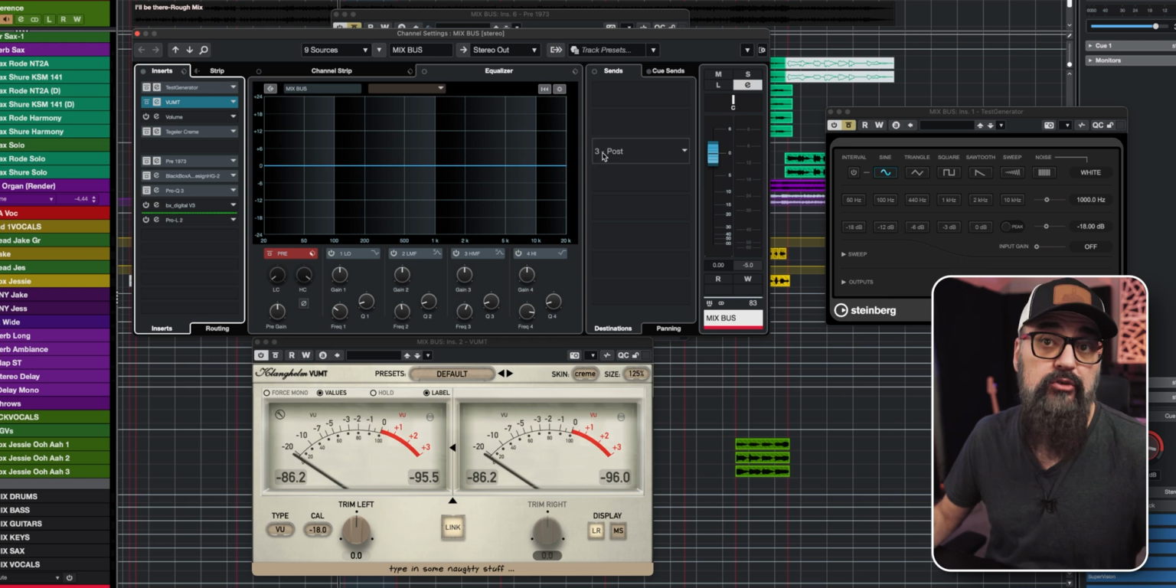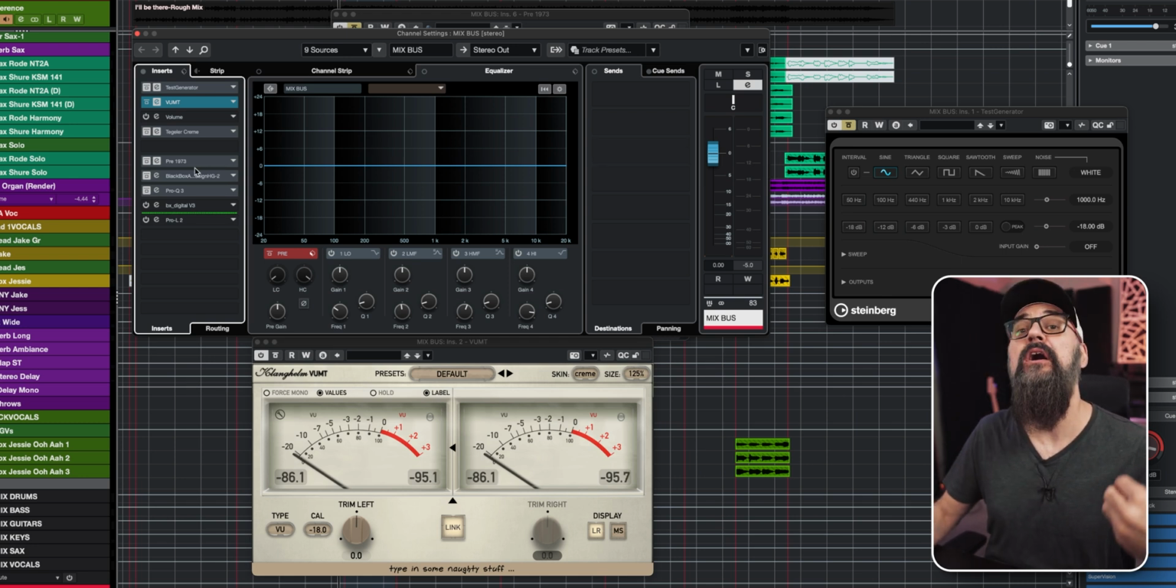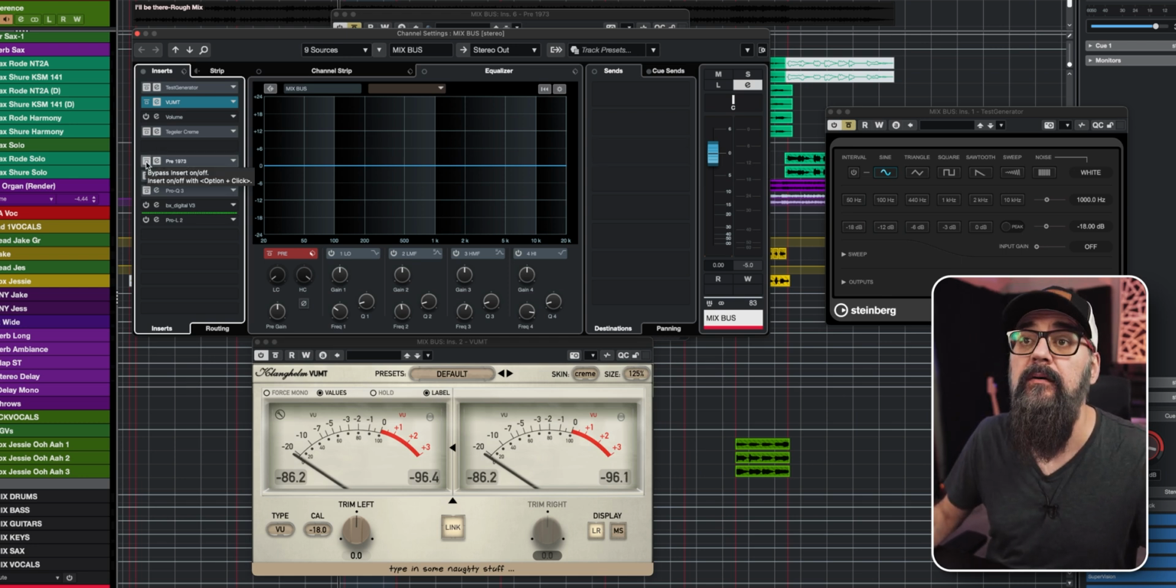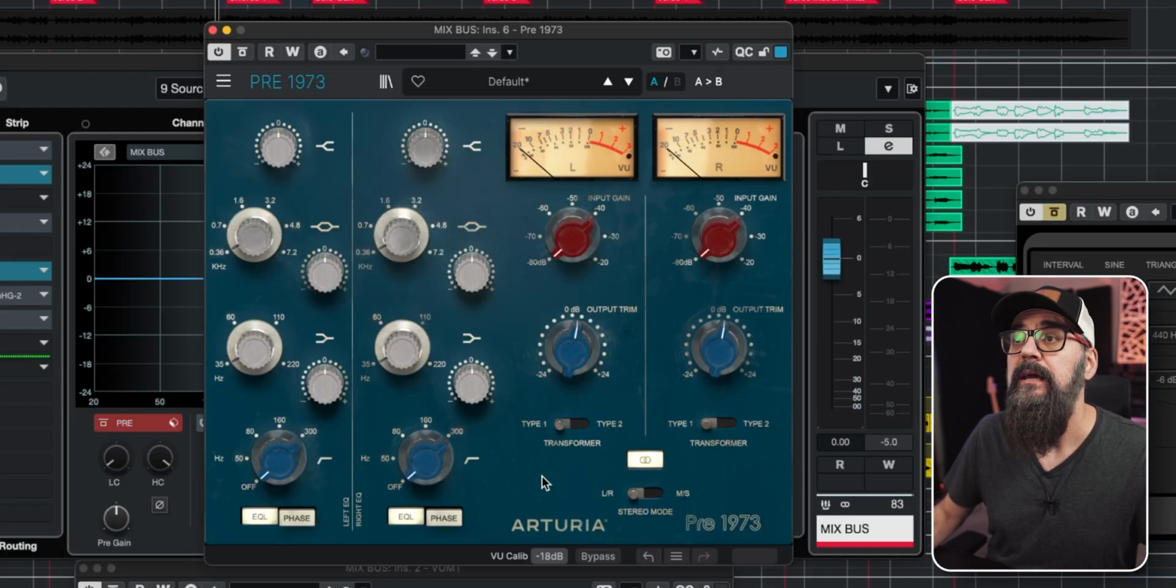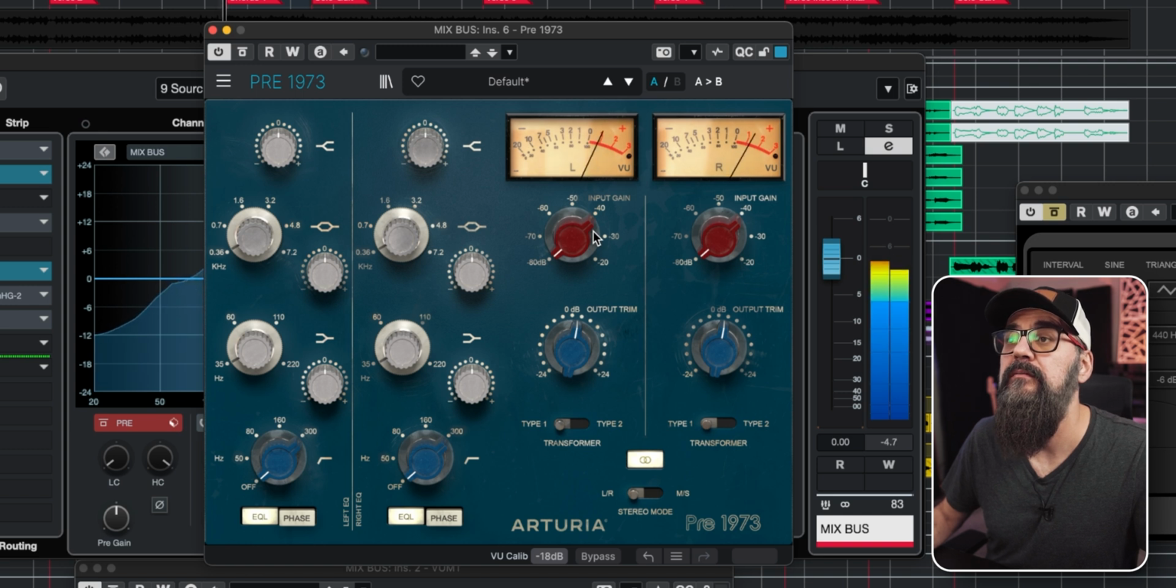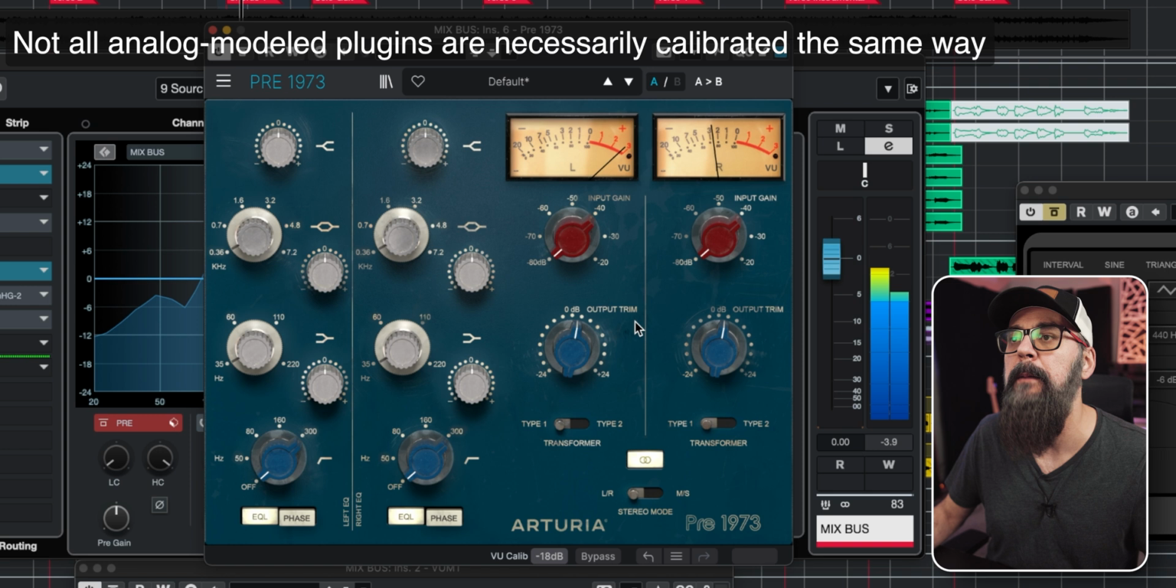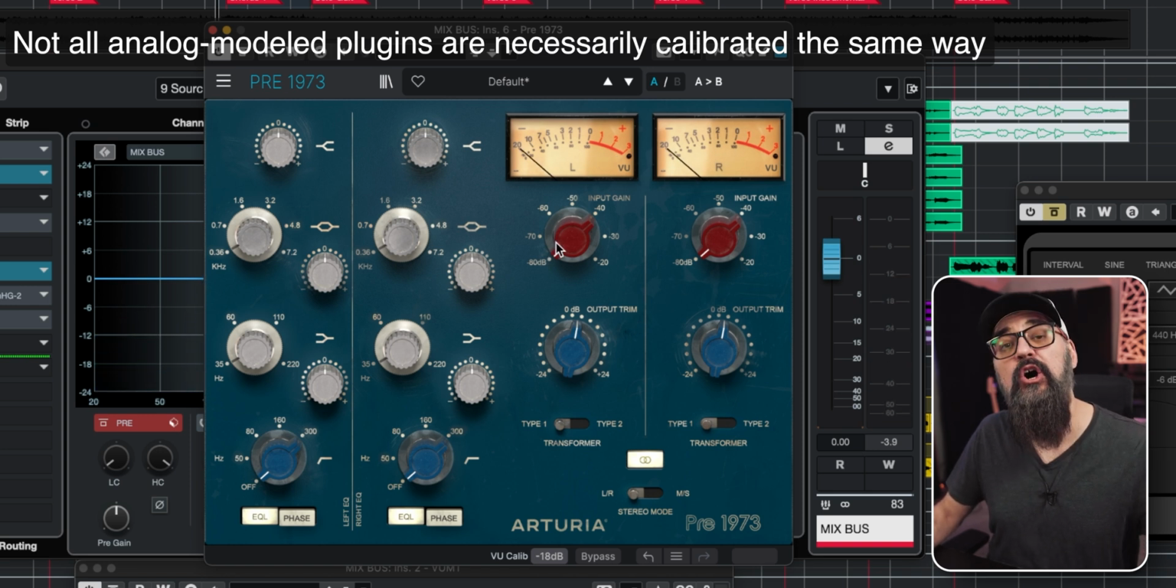But now I want to, let's say, work with an analog modeled plugin. Okay, so let's go with the pre-1973. And it has also a VU meter straight on the plugin. So I will know right away if I'm sending too loud of a signal into this plugin. Let's check it out. And I am. Right now, this is a bit too loud for me, okay?